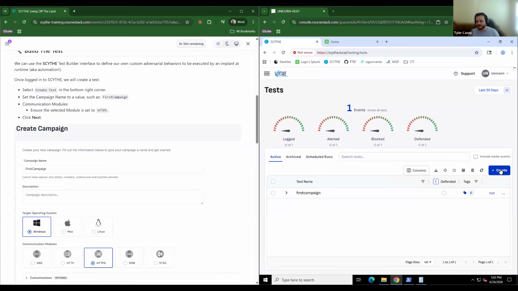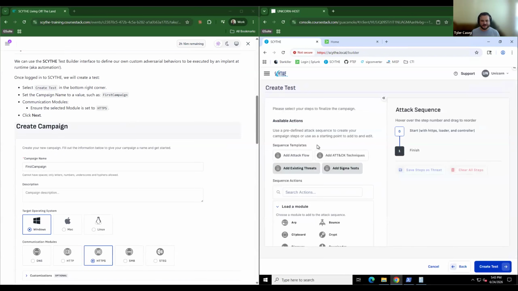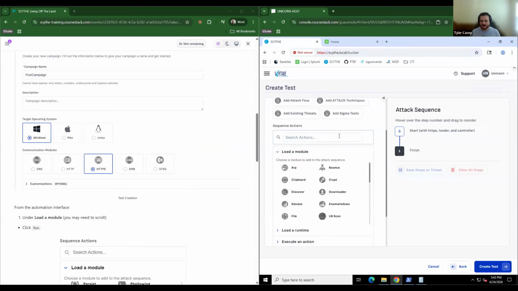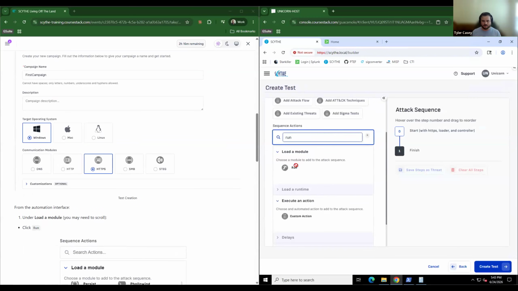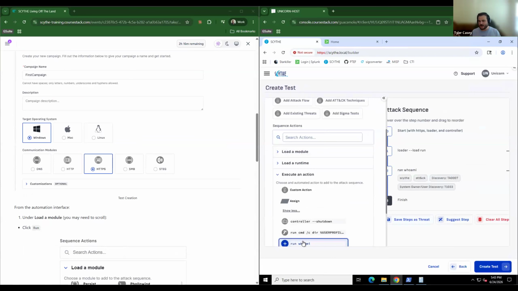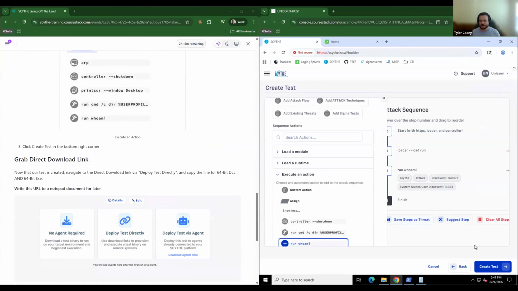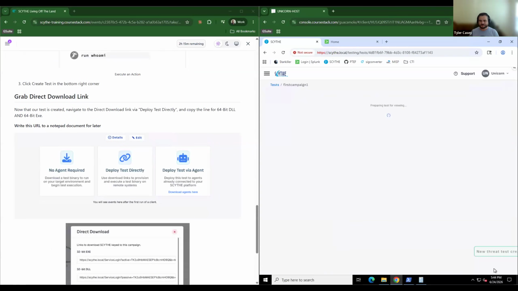The first thing we'll do is build the actual test. You can give it a name; mine is already called first campaign. So first campaign one, we'll go next. Here we don't really need it to do anything, so we're just going to load the run module, which allows us to execute other binaries, and do a whoami, just to give it something to do to make sure it's working and checking in okay. We'll do whoami, the little drop down, and create the test.